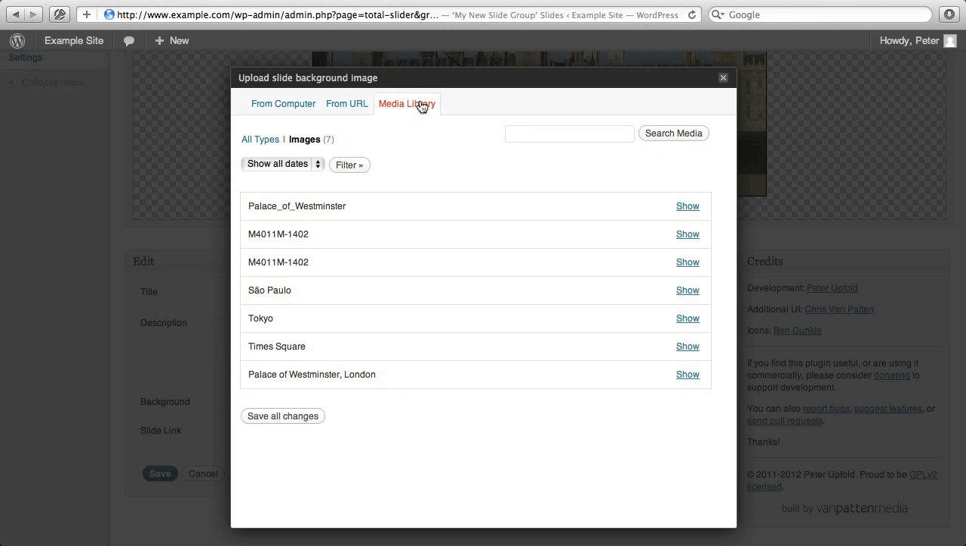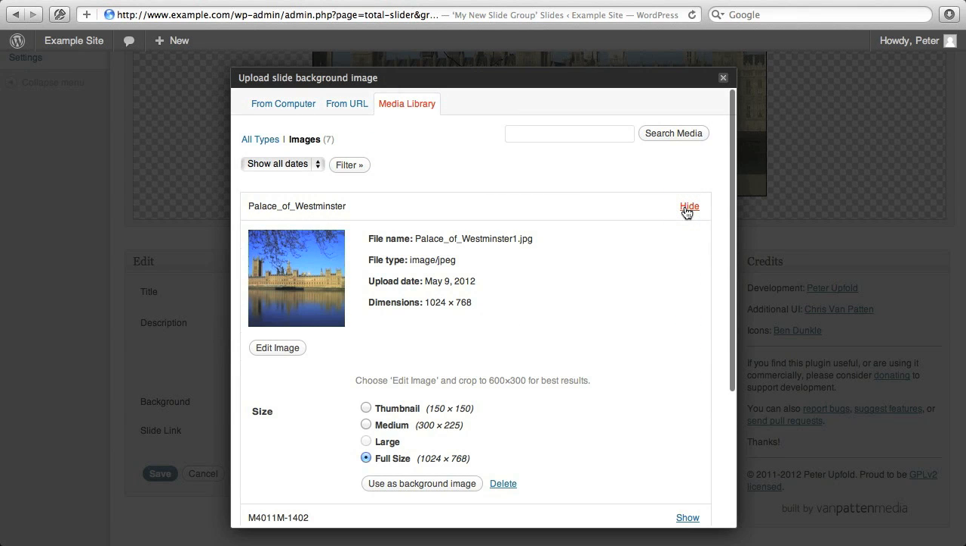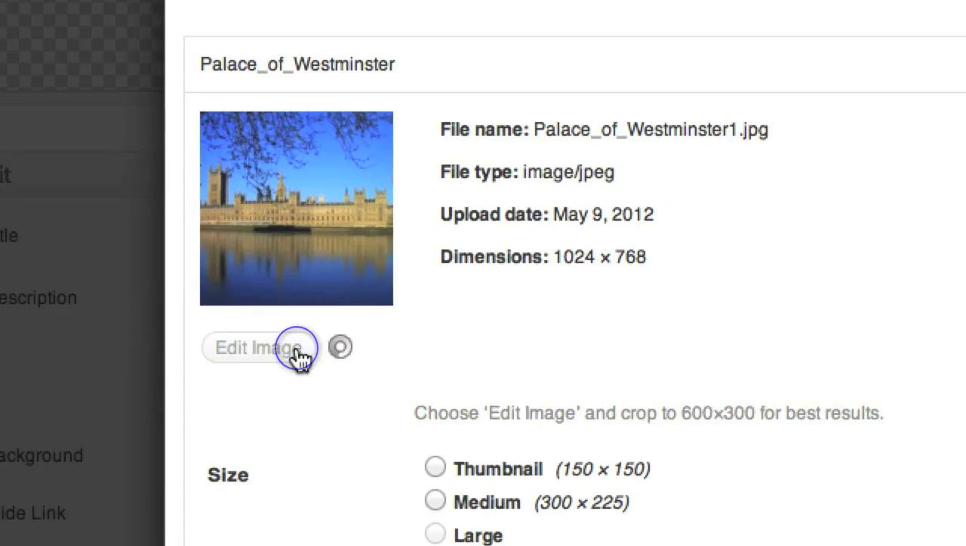So I'm going to go to media library and bring up the photo that we just uploaded. Now notice here, it's telling us what the best size to crop to is going to be for the best results for what it's going to look like on the slide. That's 600 by 300 pixels. So we'll just bear that in mind. And we're going to click on Edit Image.